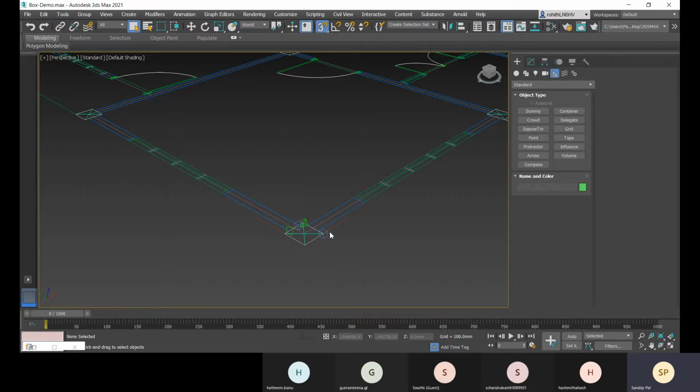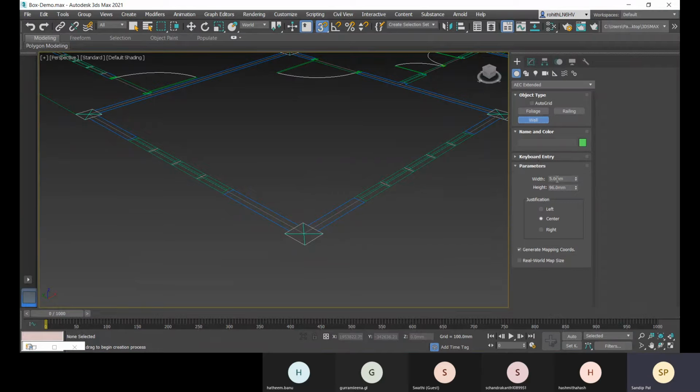Let me select all this and delete. Now I'll go to this AC extended wall, and the width is 320.57, and for this, let's go with 3000.